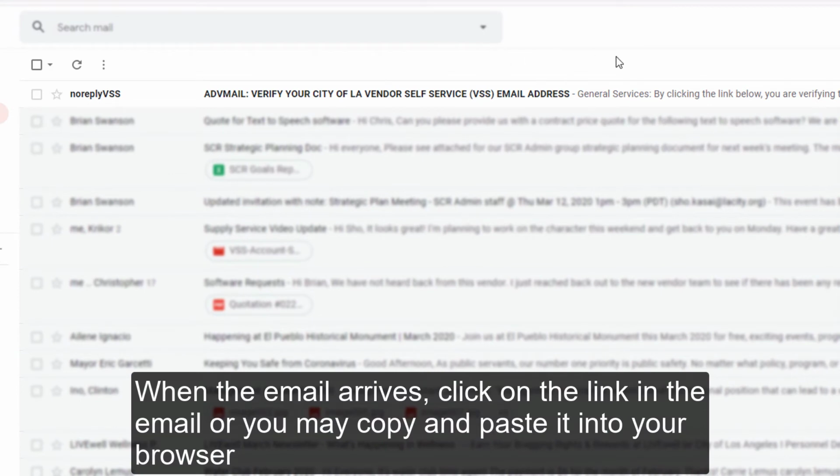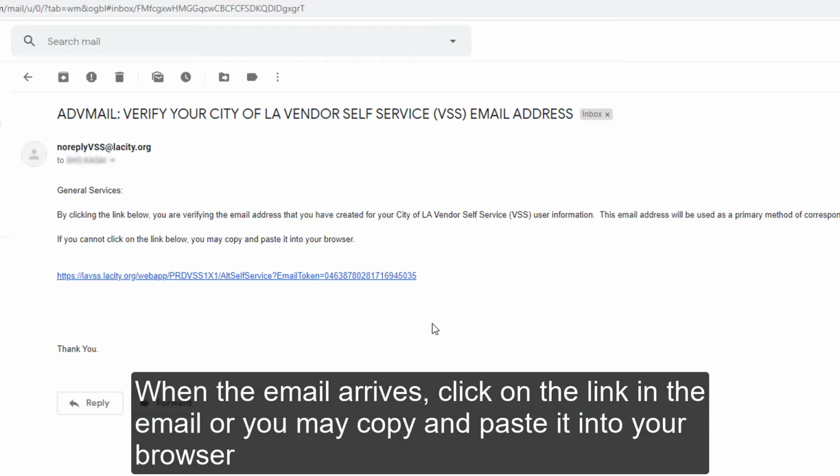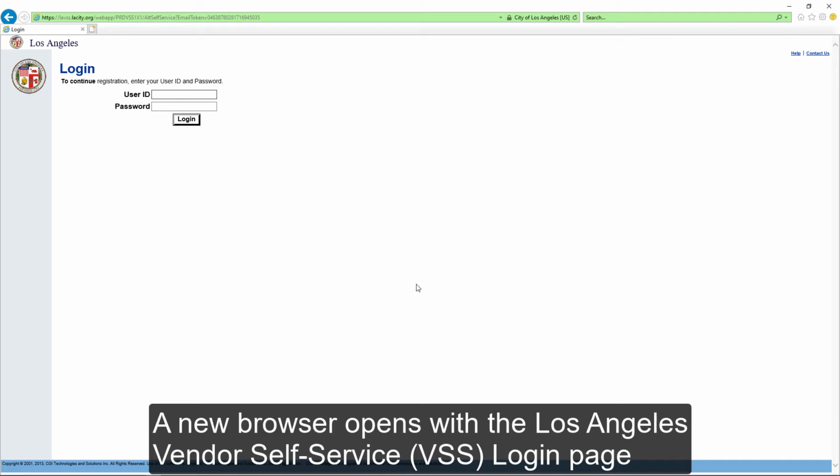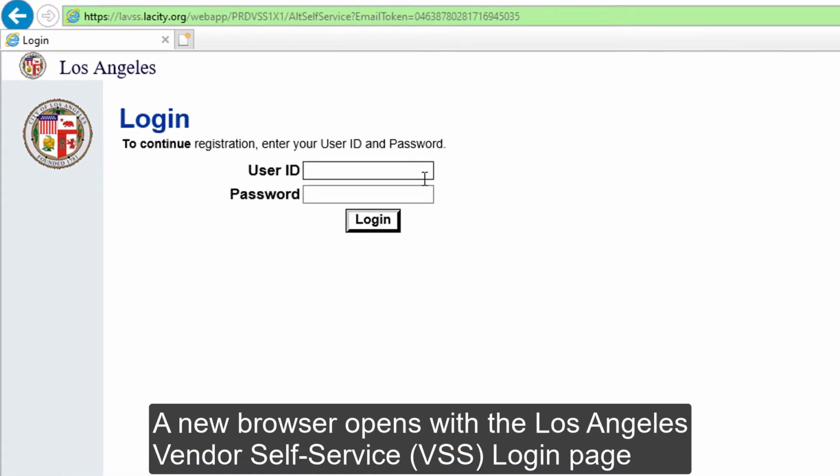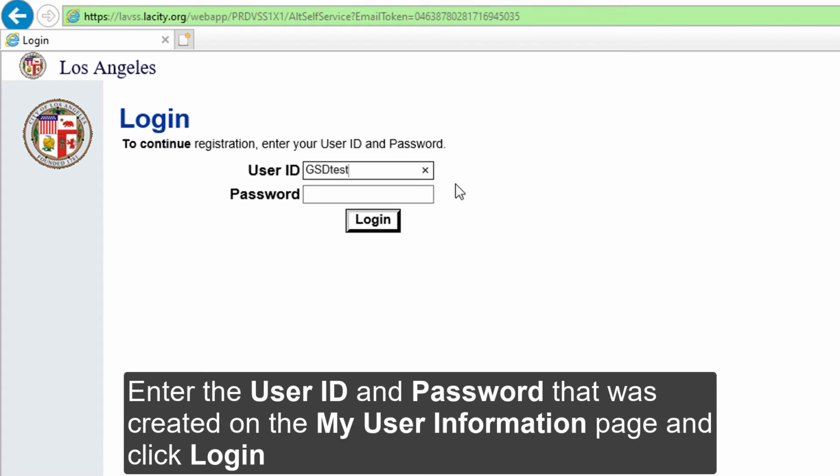When the email arrives, click on the link in the email, or you may copy and paste it into your browser. A new browser opens with the Los Angeles Vendor Self-Service (VSS) login page. Enter the user ID and password that was created on the My User Information page and click Login.